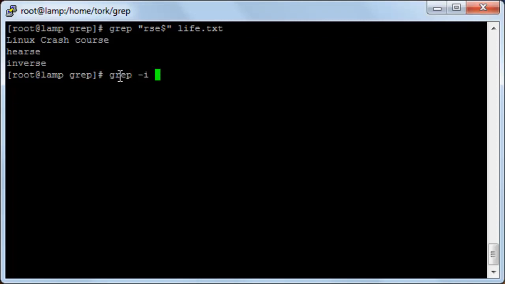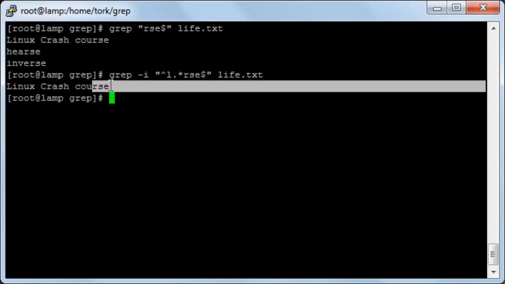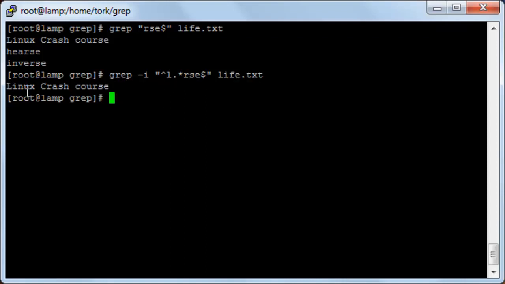I will insert -i here because I want capital and small letters. And then I will insert the ^ sign, Shift 6, and then the letter, and then .*RSE and the $ sign, then close, press enter. As you see, there's only one line here that contains L as a first letter and RSE as final letters. Here is RSE and here is the L.